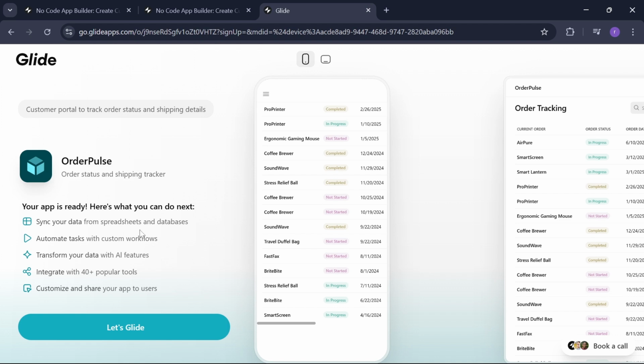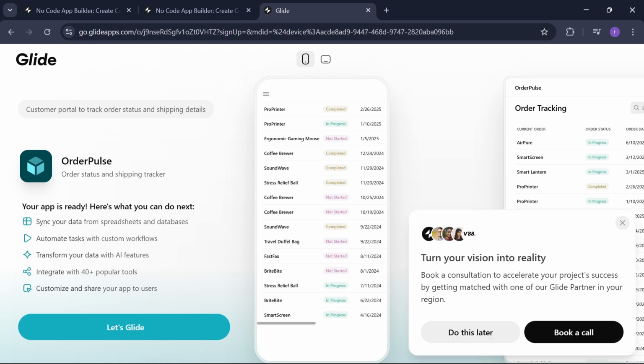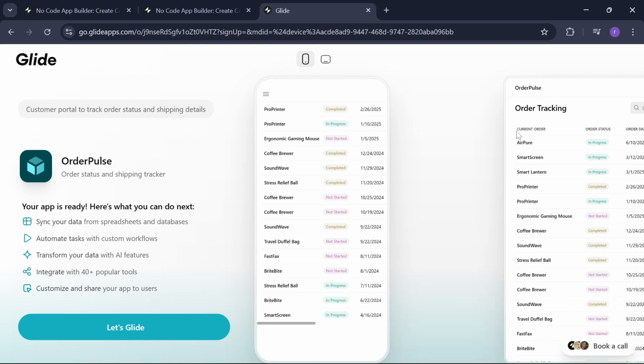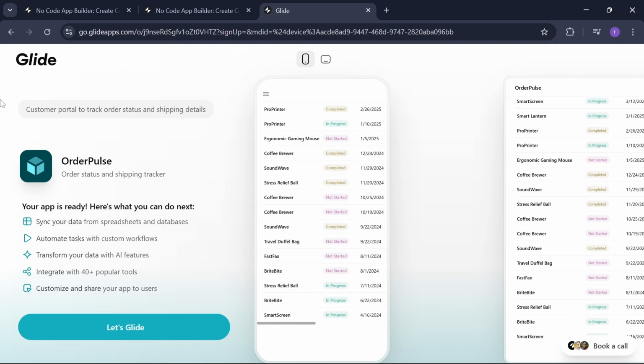Your app is ready. Here you can do next: sync your data from your spreadsheet database, automate tasks with custom workflows, transform your data with AI features, integrate with 40 plus popular tools. You can also customize and share your app to users. So we'll do this later. Let's just go backwards and skip this part.